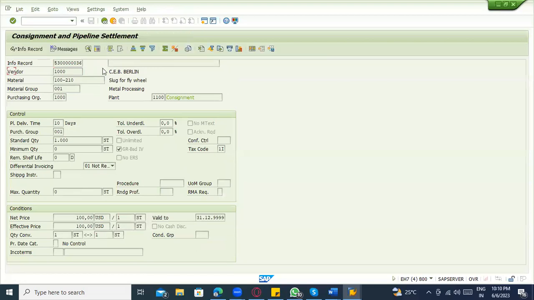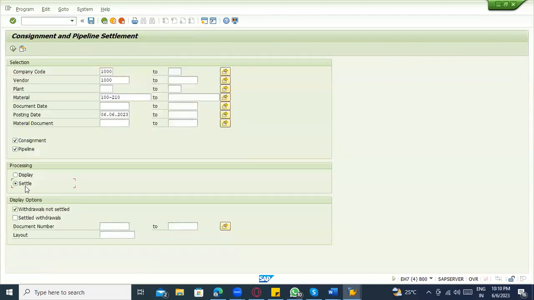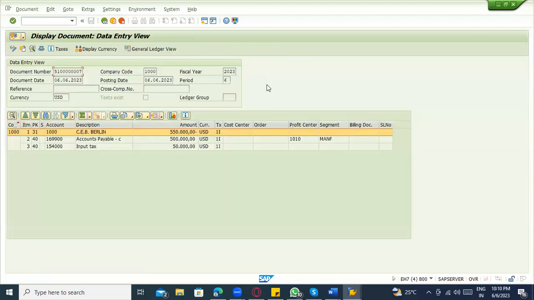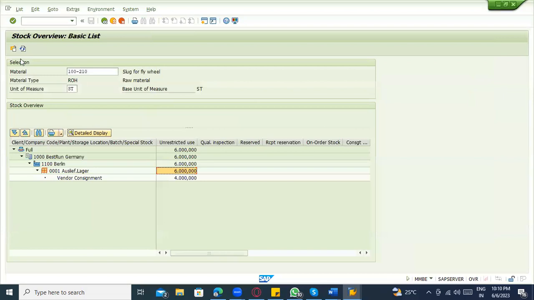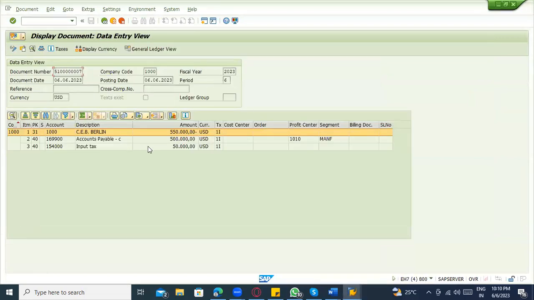Then I'm selecting go back. Now I'm just selecting the settlement, and executing that. Now it is settled again. This document was settled. So now the 5,000 pieces are also transferred to my own stock, and the settlement is completed. Clear?